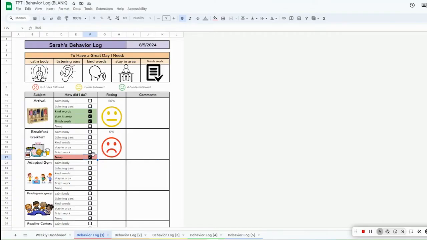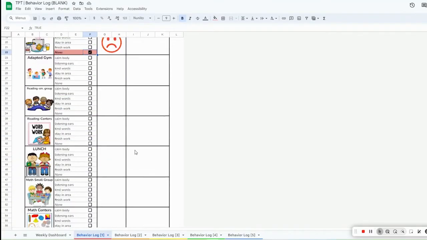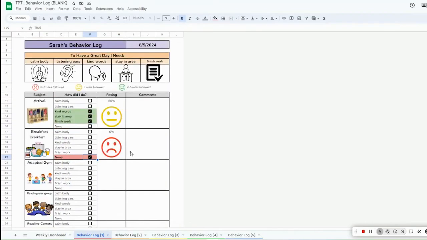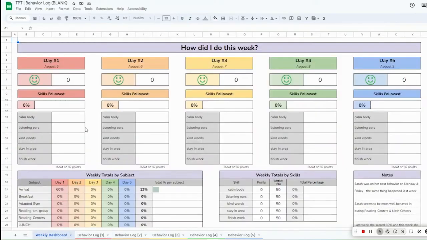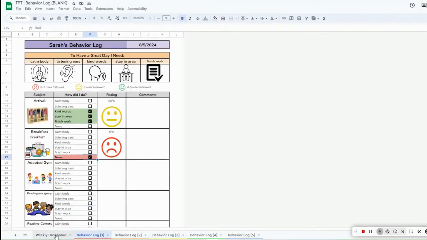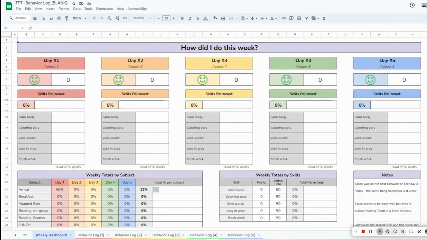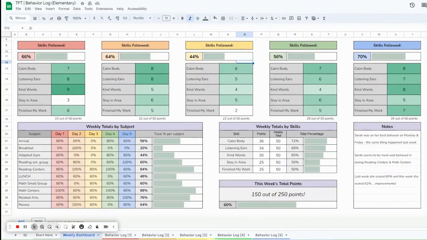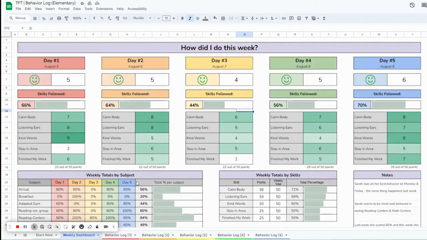Now, this is where the magic comes in. What I did is started off with a blank one to show you guys how it can be built. But now I want to show you where the magic comes in. This is the weekly dashboard. Because we haven't filled out all of these days, this weekly dashboard's empty. So let's go ahead and take a look at one that's been filled out for the entire week.